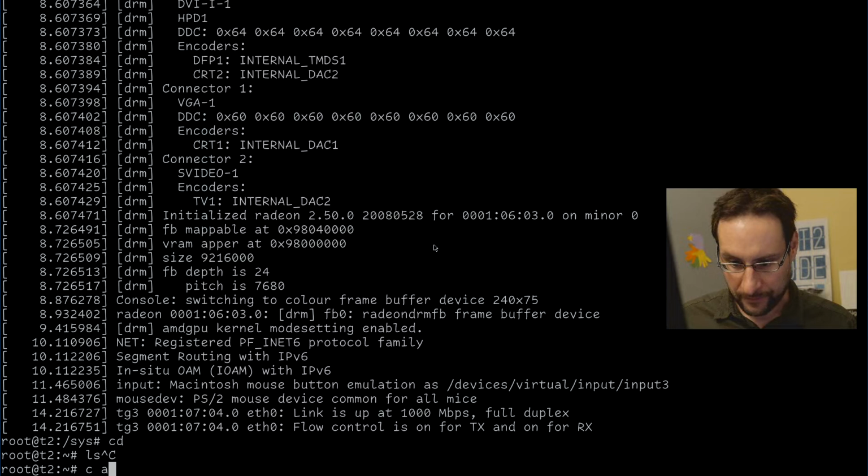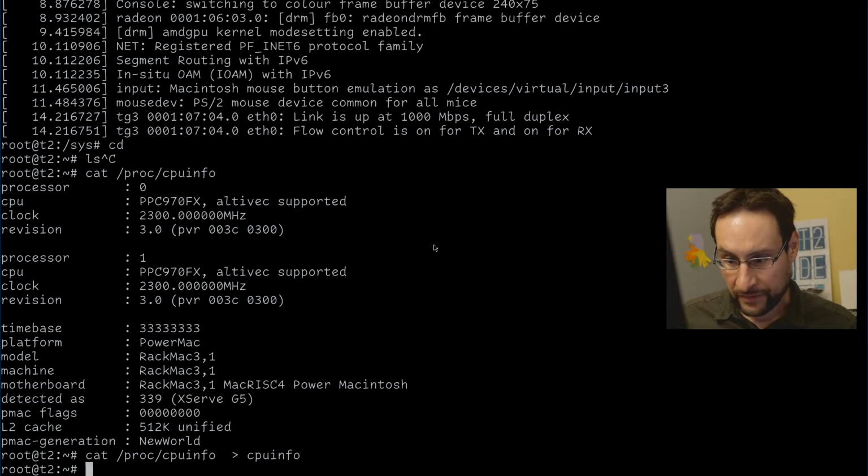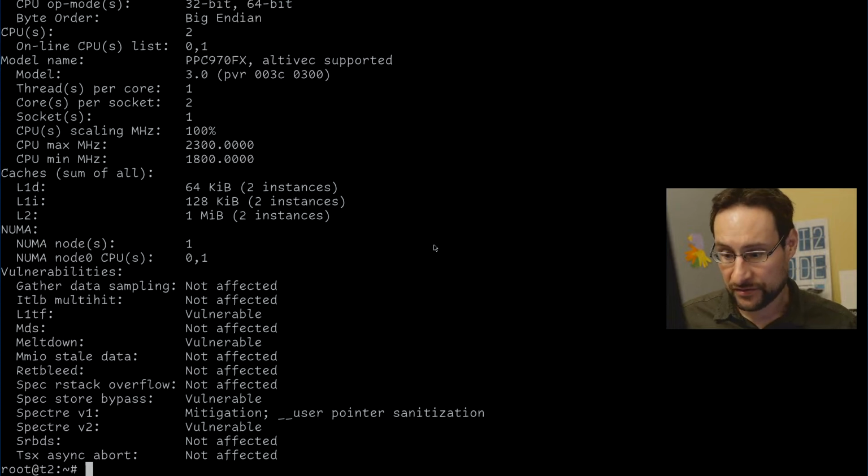ls. Did I even? Yeah, I did actually. Proc CPU. What does ls CPU do for us? Oh, that's actually quite some stuff. I didn't boot with mitigations. Vulnerable, L1.